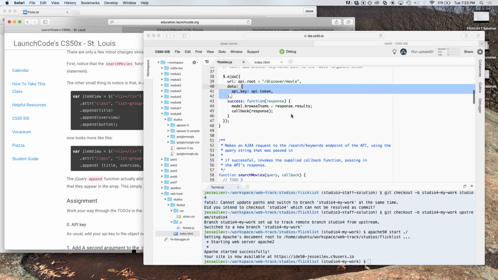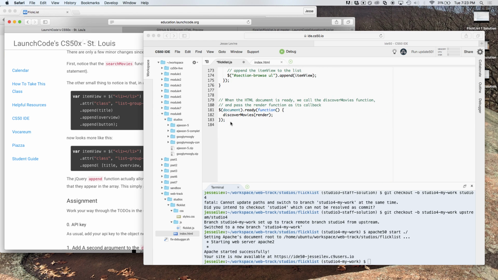The reason why is, remember that down here, we haven't looked at this in a couple studios, but every time our document loads, our HTML finishes loading, we're calling discover movies, right? And that's what causes the stuff to show up in the first place. Like when the user first visits the page, it's not empty because we're making this original call. And the first time we make this call, we don't have any particular keywords we want to search for. We just want to get those default popular movies.